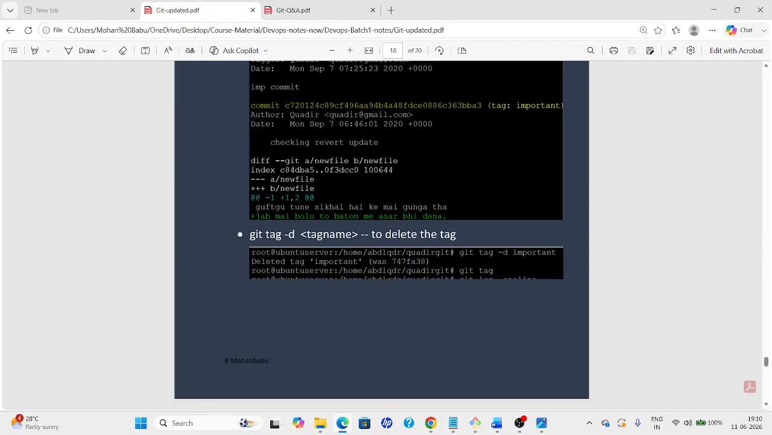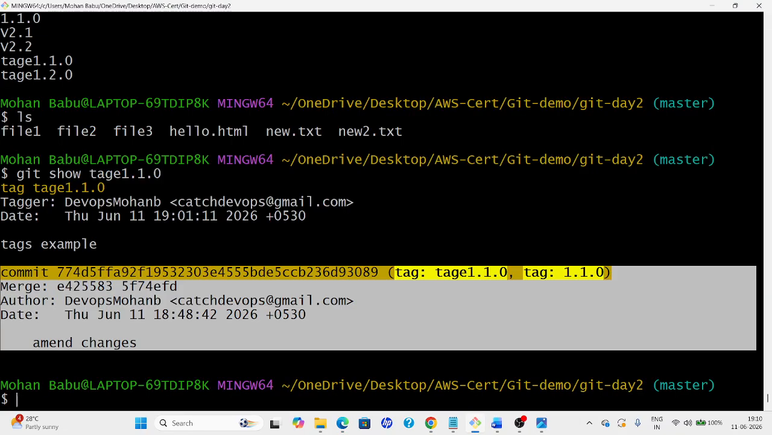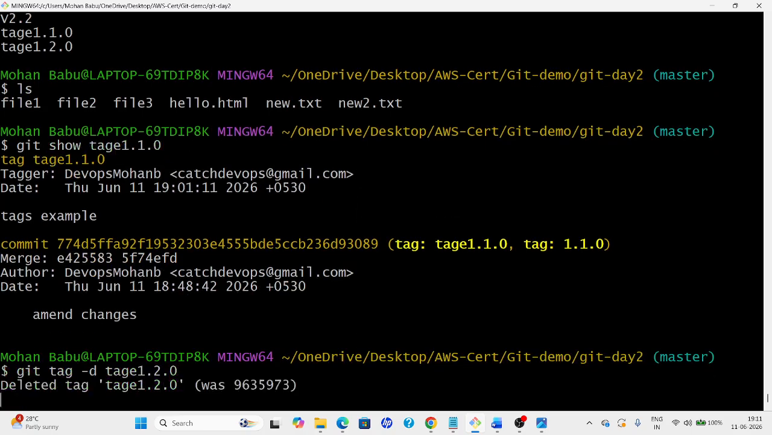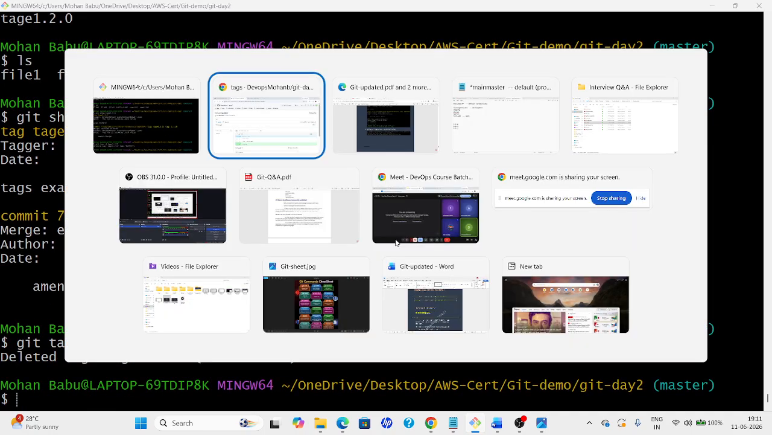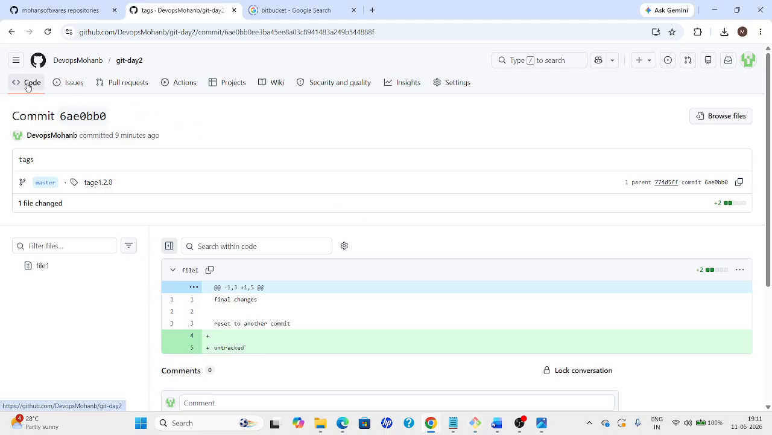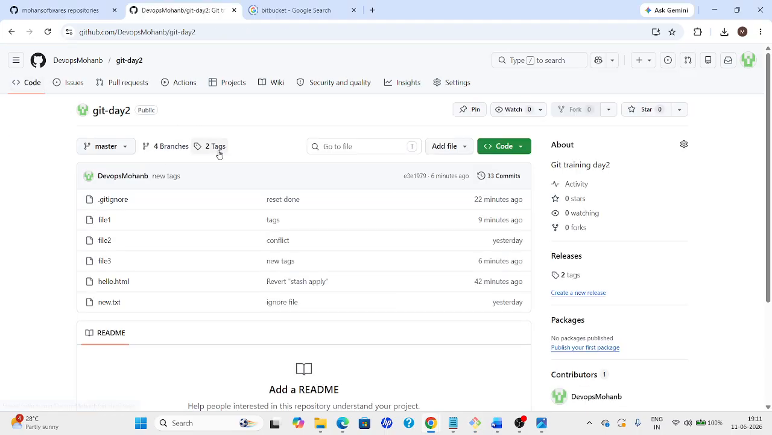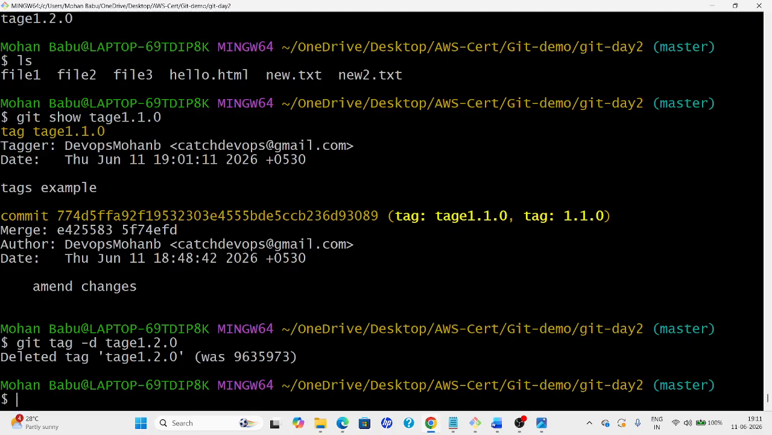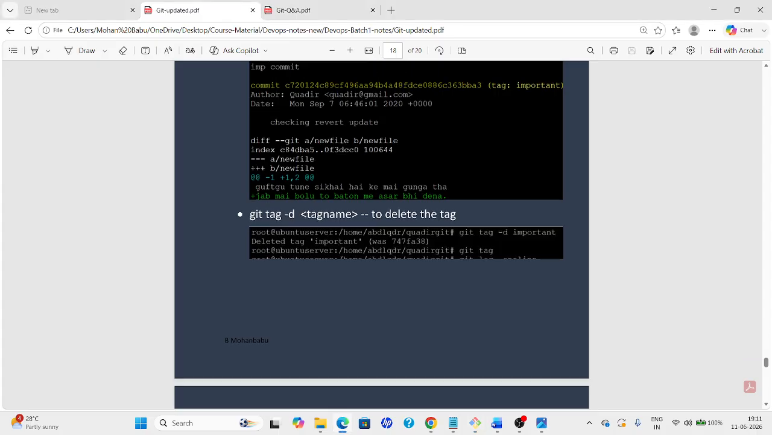If you want to delete the tag, you can use git tag -d. I will delete the tag 1.1.1.2.0. So the tag is deleted. If you go here, you can still see it because no changes have been pushed after the tag was pushed here. Later when we push it, then you can see the changes. That is how you can delete the tag.